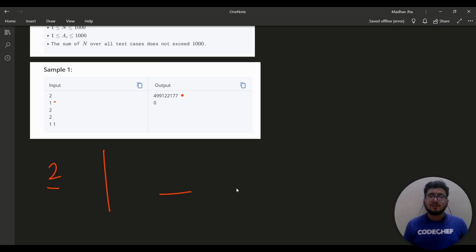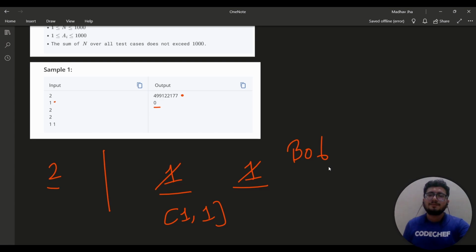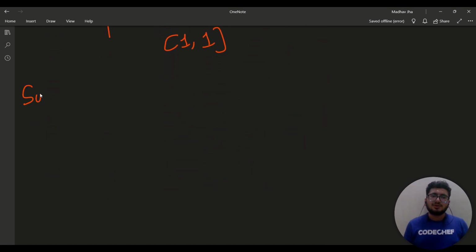In the second sample input, we have two piles with one stone each. First, Alice will play. Alice can choose any pile, and with the random number generator, since both the start and end are the same, it will always give 1. So Alice will remove one stone and this pile will be empty now. Next, Bob will do the same and remove one stone. Now when Alice comes to play, there is no pile to choose from, so by default Bob wins. Therefore, the winner here is Bob, because there is no possibility that Alice will win. Bob wins by default. Let's see how we can approach the solution.